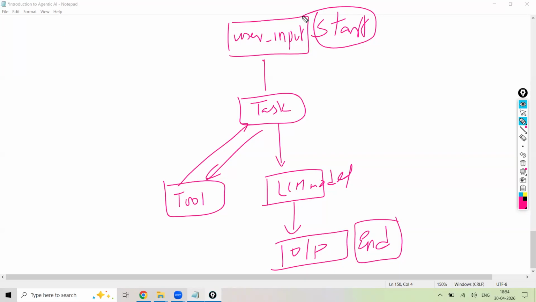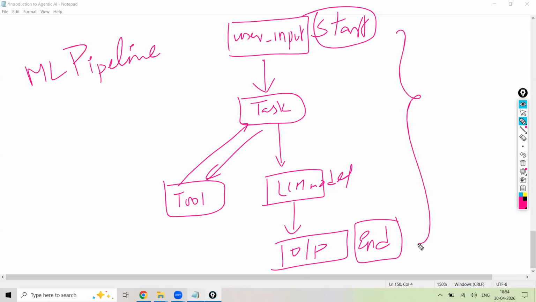Everyone has drawn the diagram. This is what we call a workflow. Generally, we call it a flow chart, the diagram we generally draw like this, after this, after this, after this. In ML we call it a pipeline, that is, the order where the first step is this one, second is this one, third is this one. We call it an ML pipeline. In general, we call it a flow chart. Here in LangGraph, we call it a workflow.